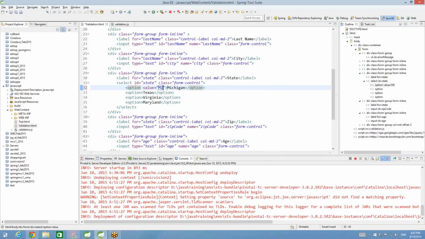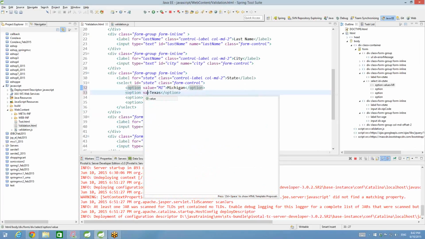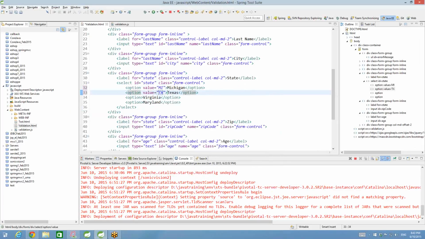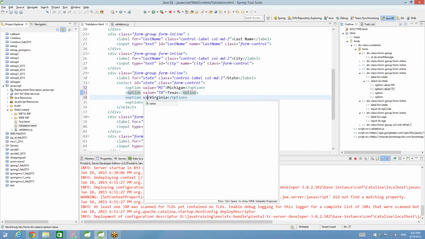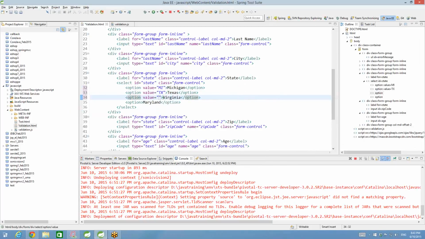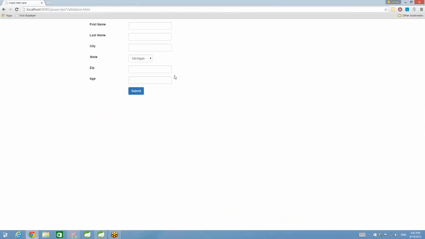So value equal to, we'll say Michigan, sorry, MI, value equal to Texas in this case, and then value equal to Virginia is VG, is that right? Or can anyone correct me? Maryland, like that. Okay, so these values are different from what you see here. Values are under the hood.